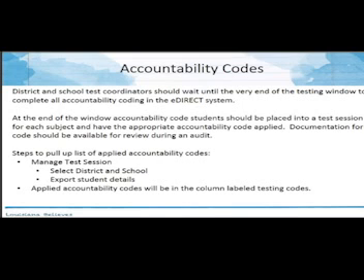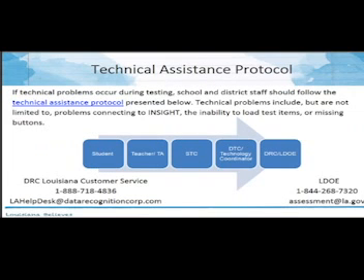Again, you want to enter an accountability code for students at the end of the window. So kids who didn't test need to have a code entered for why they didn't test. It could be they transferred to another school, they dropped, whatever. It needs to be entered in the system. And remember, this is all in eDirect.